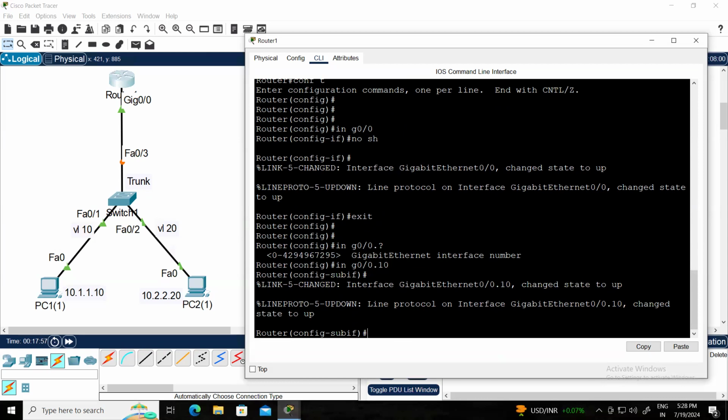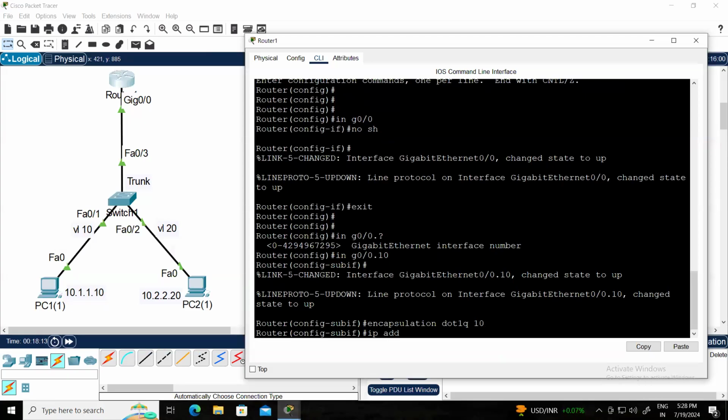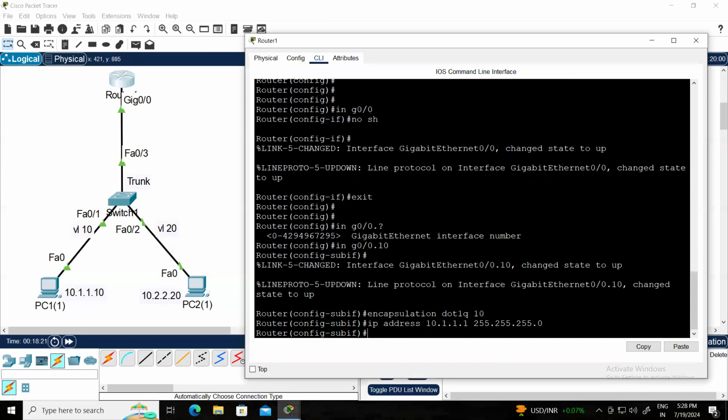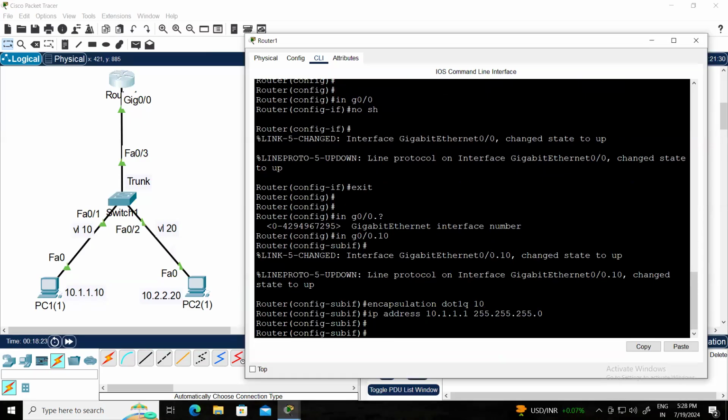Now I have to tell the interface for which VLAN it will be handling the traffic, and the protocol that will be there is .1q. So I'll give the command encapsulation dot1q, and you will handle the traffic for VLAN 10. And now I will assign the IP address 10.1.1.1. Done. We don't need to give the no shutdown command because this is a logical interface and will already be up. Why will it be up? Because we have already brought up the physical interface. If you do not bring the physical interface up, they will never come up.